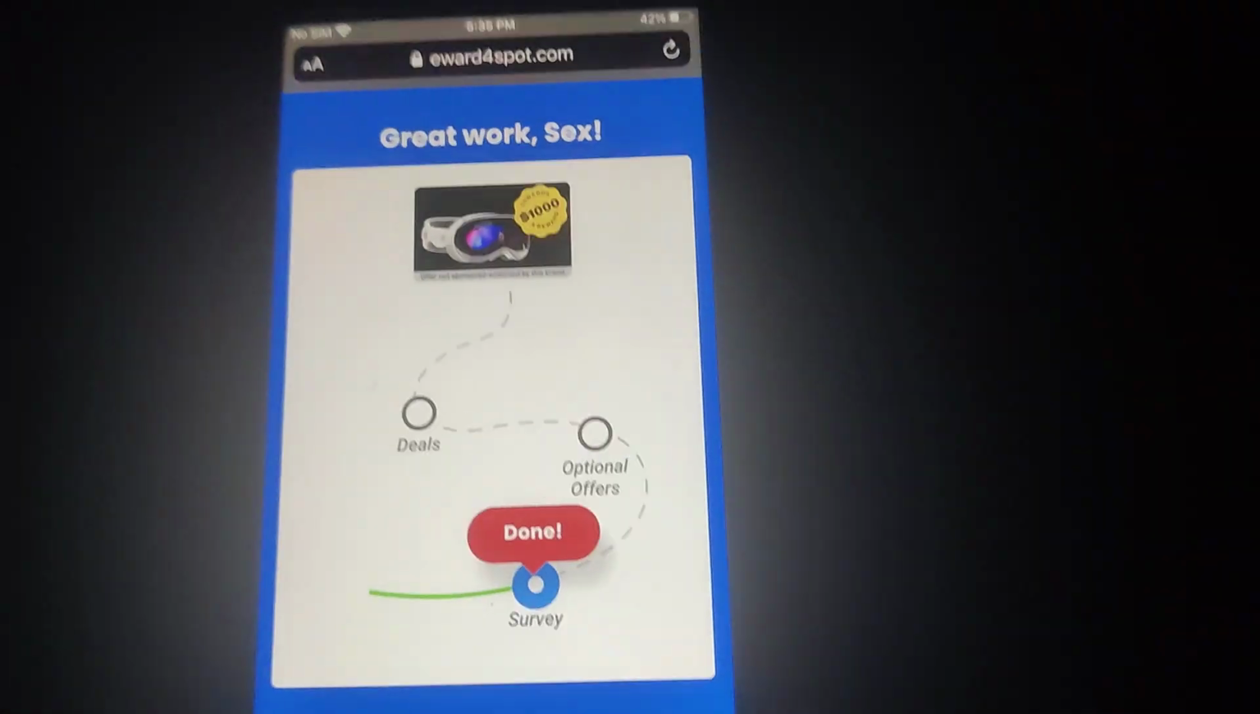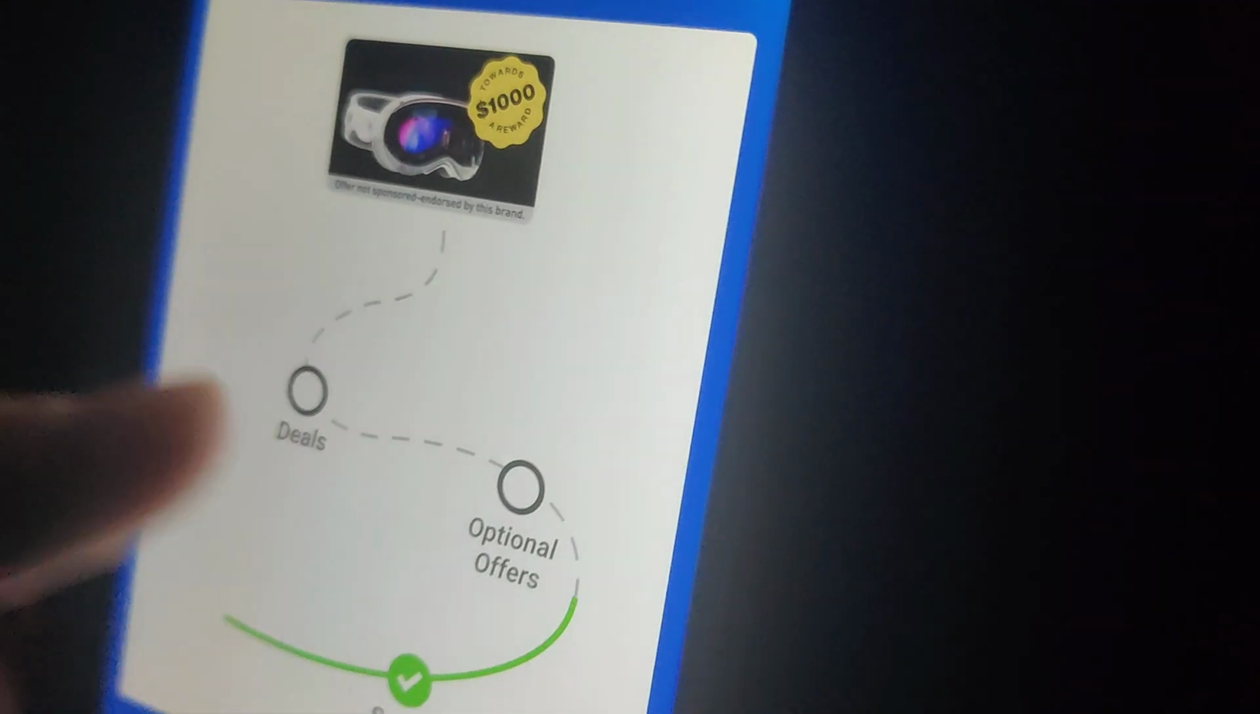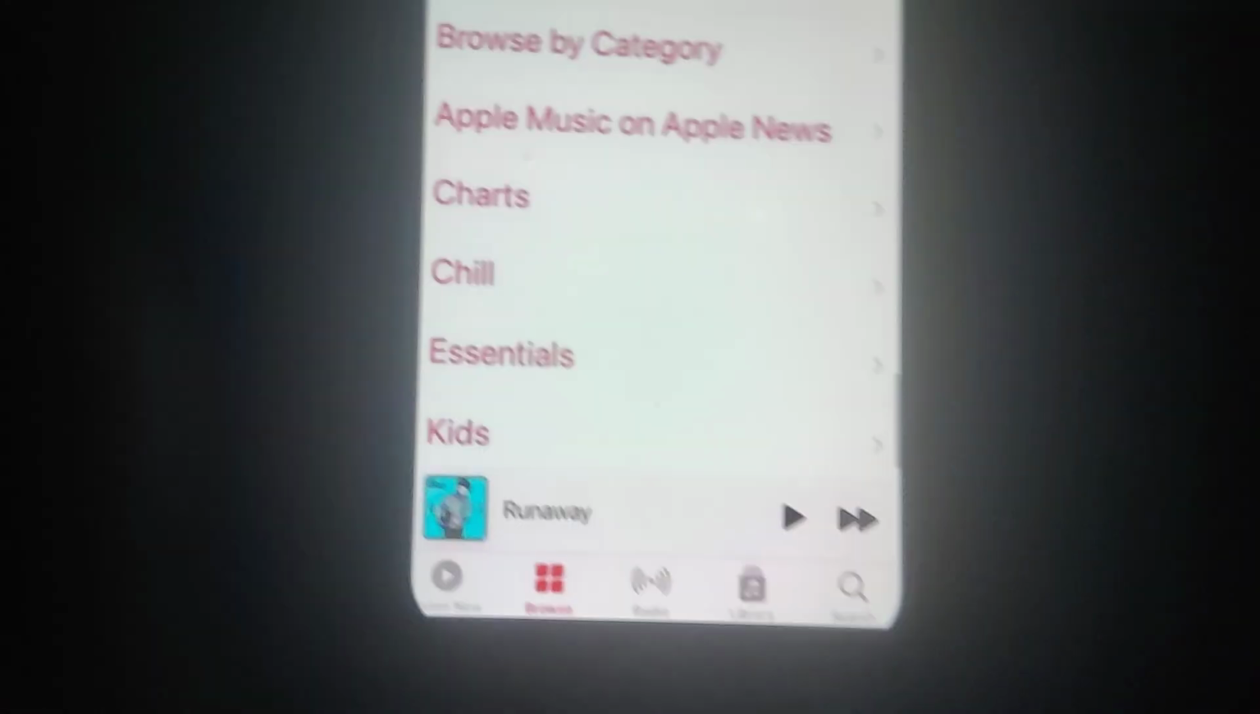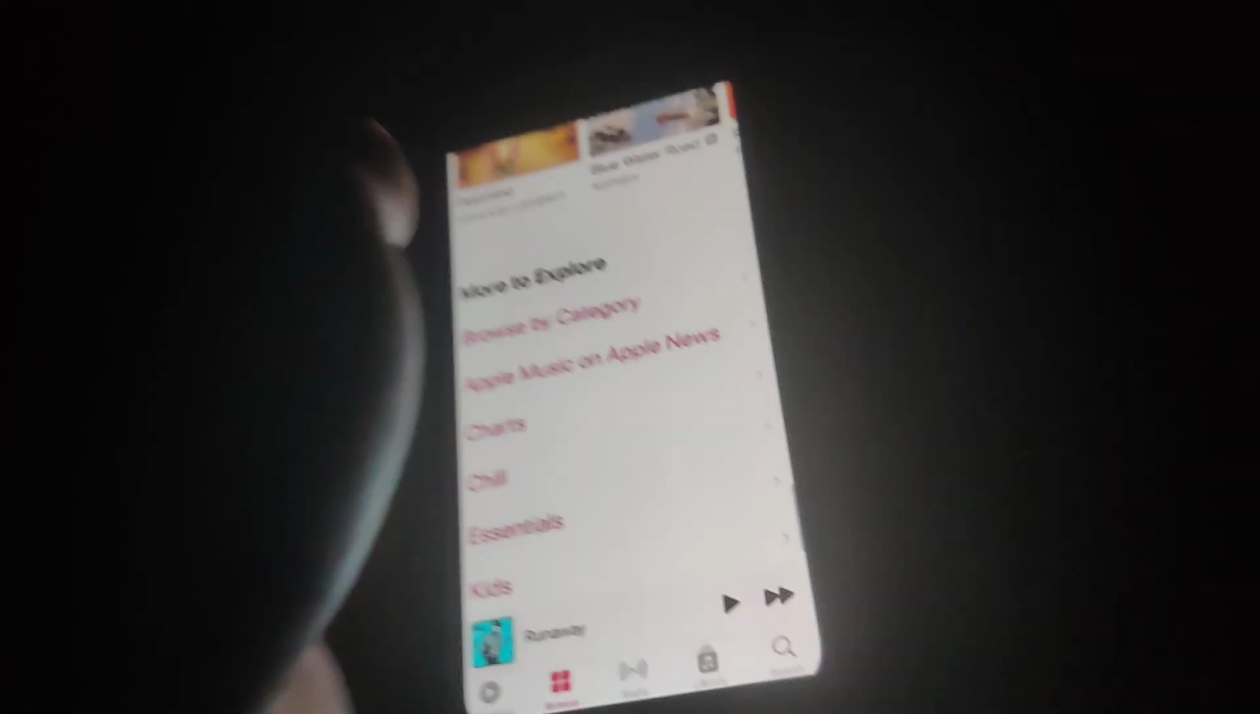So as you can see, it says the survey is done and the optional offers are completed. So that's how you get the Apple Music promo code. I've been using this for a while and it still works, so peace out.